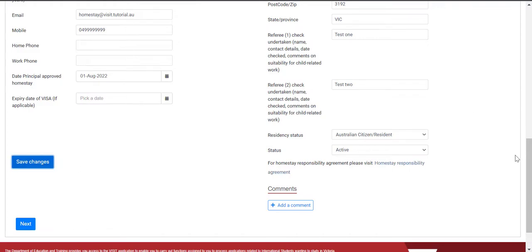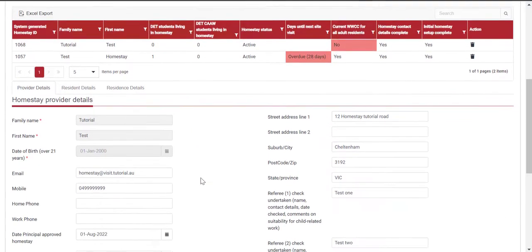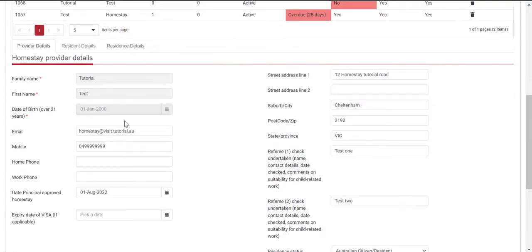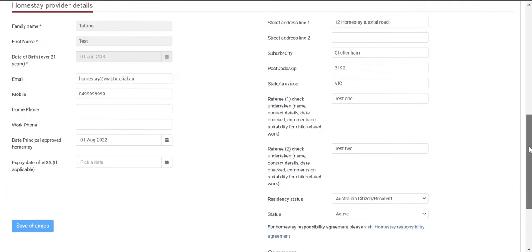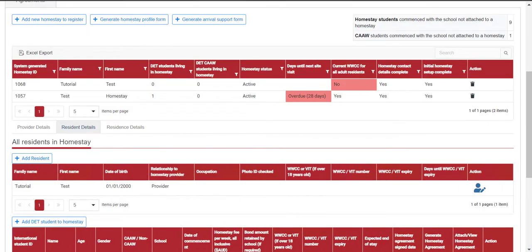An action completed message will be displayed. Note that the provider's family and first name fields, together with the date of birth, are now protected. This indicates that a new provider record has been created in the Homestay Residence Grid. Now, click on the next button to navigate to the Residence Details tab and wait for the page to load.